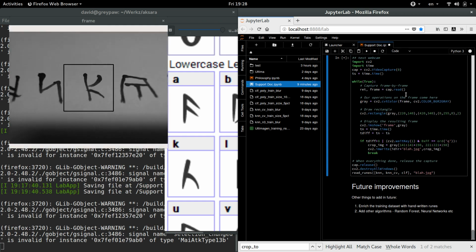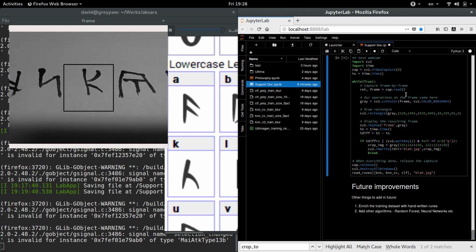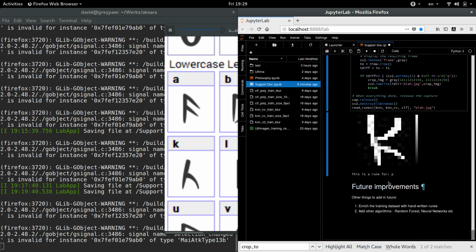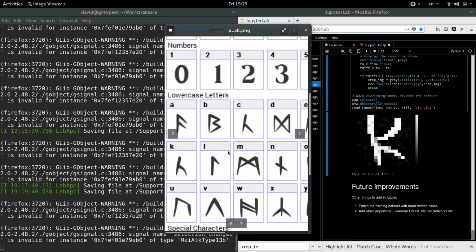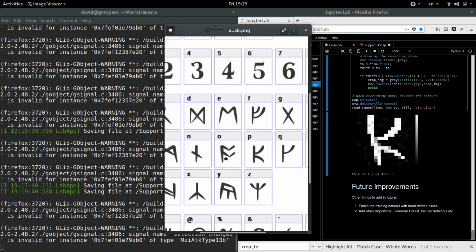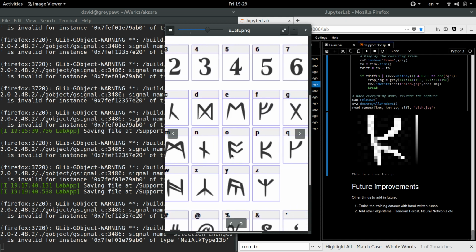All right. Hang on, let me zoom in for a while. Okay, let's take that one. Okay, so it says this is a rune for P. And the output comes out here. So P is this one. Right, now let's try another rune.